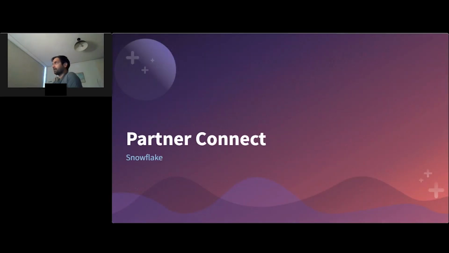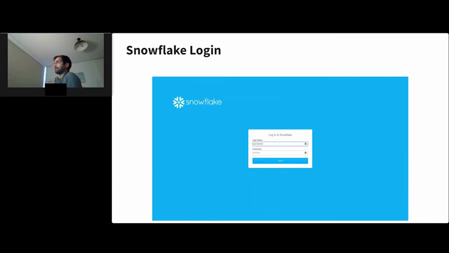So let's jump now into talking about Talend's Partner Connect, or rather Snowflake's Partner Connect, and how to get Talend in there. If you're currently a user of Snowflake and you'd like to take a look at Talend and access some of the features, there are a couple of steps you can take to do that.